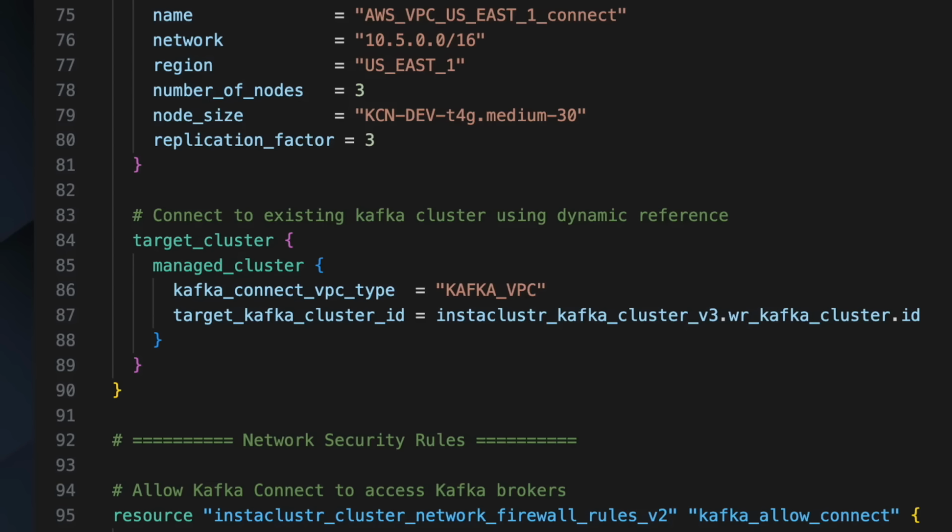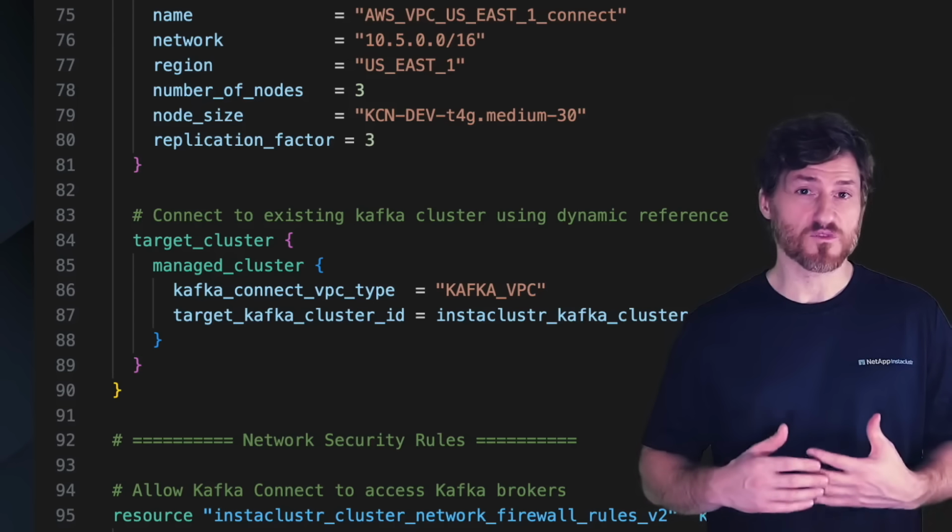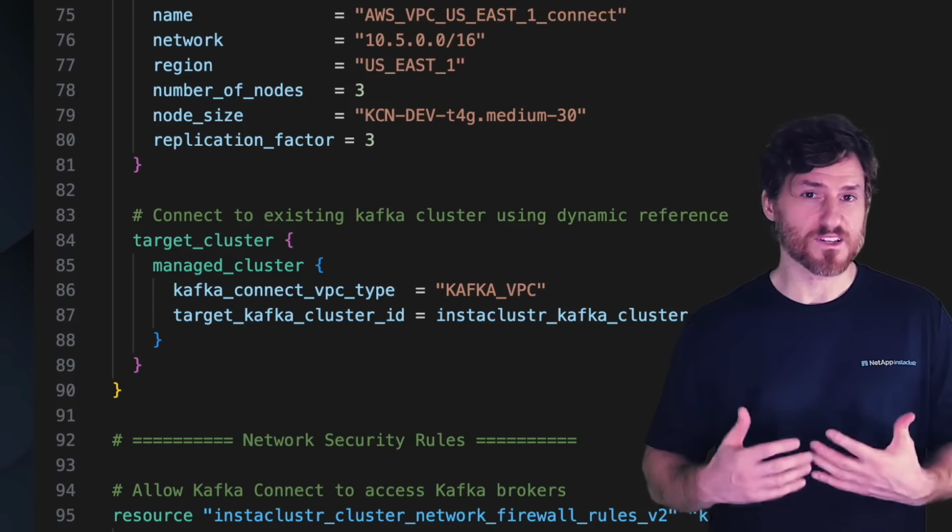Here's the race condition that this whole thing solves. Without this reference, Terraform might try to create Connect before Kafka even exists, and then it would just fail. By using the Kafka cluster's ID instead of hard coding a value, we're telling Terraform to wait for Kafka to be created first, then grab its ID. So this prevents Connect from trying to start before it has anywhere to connect to.